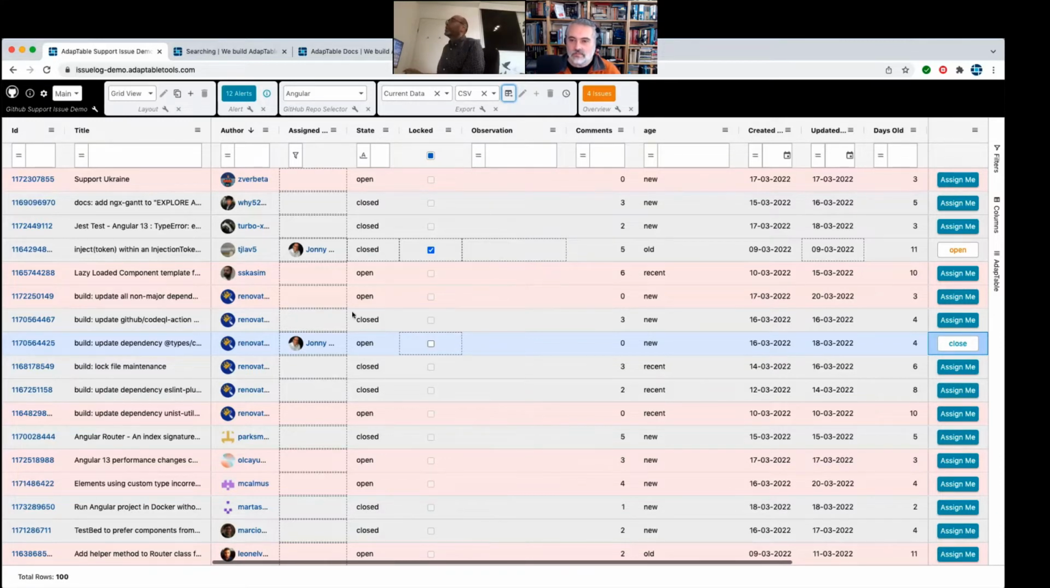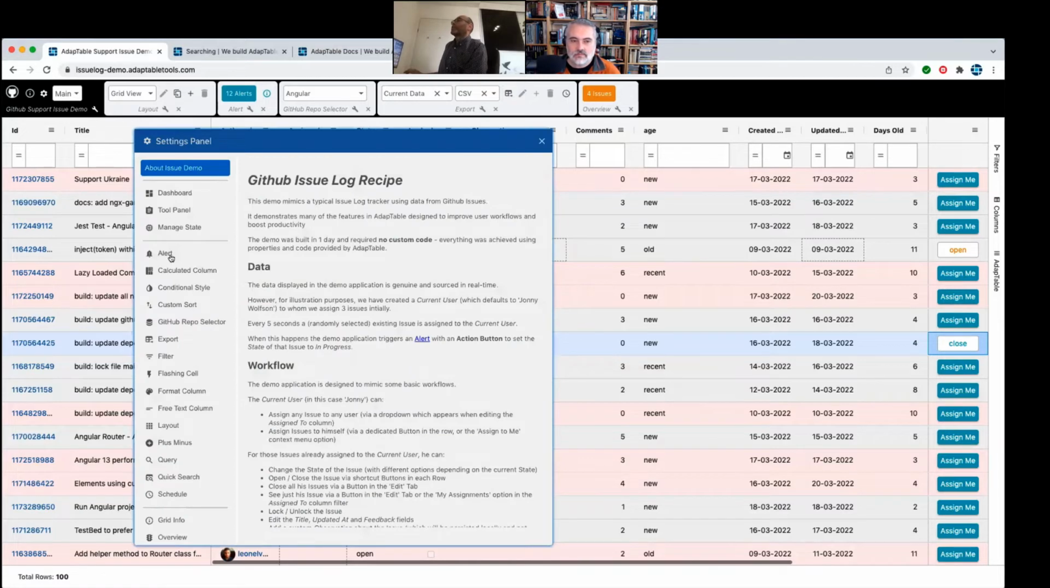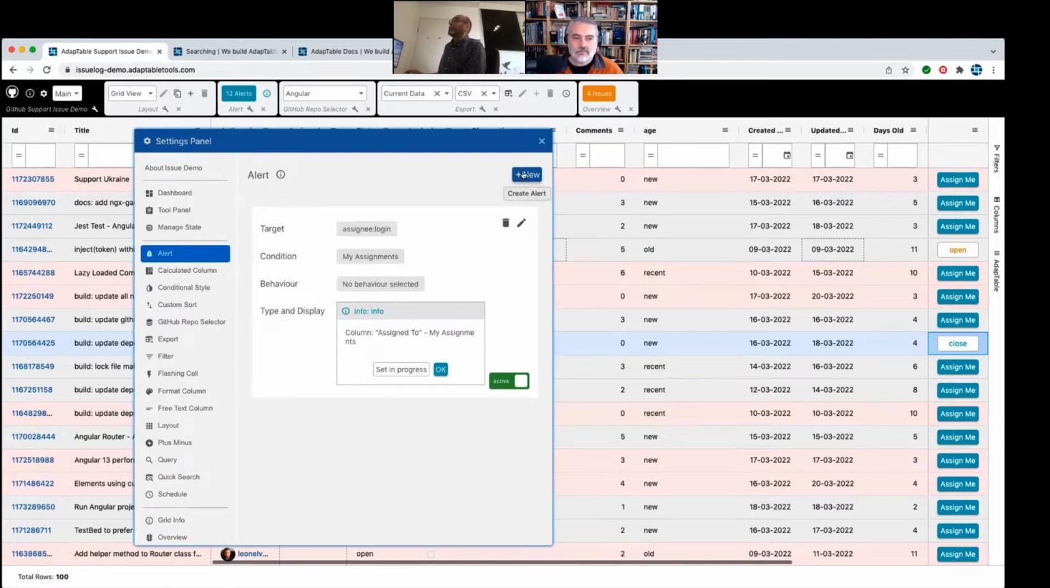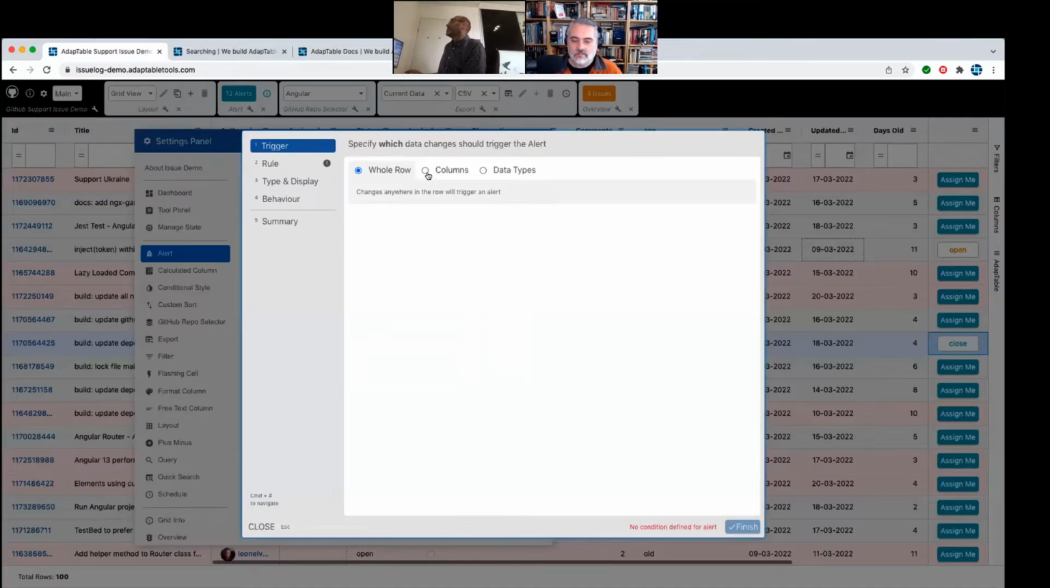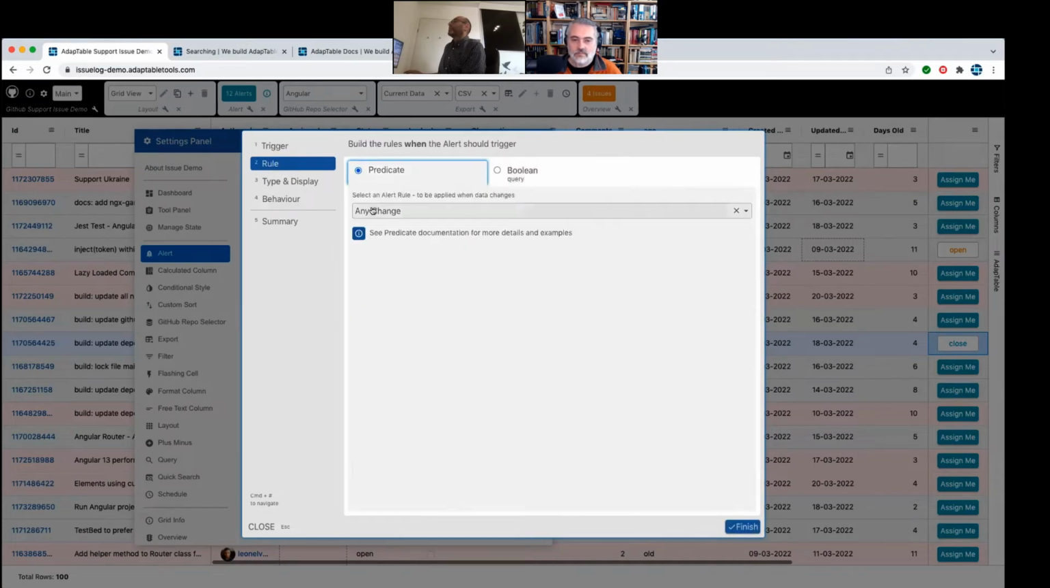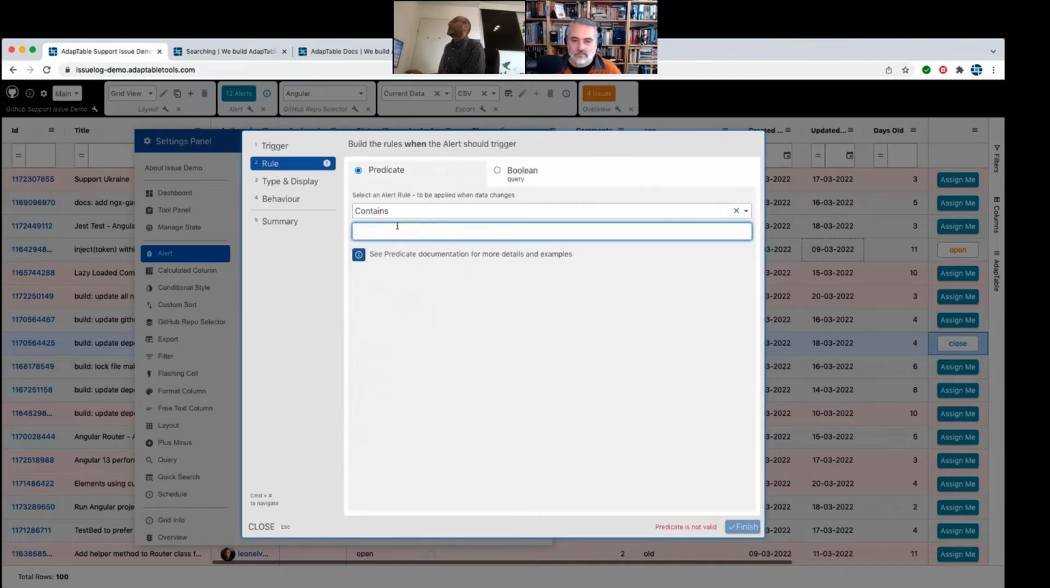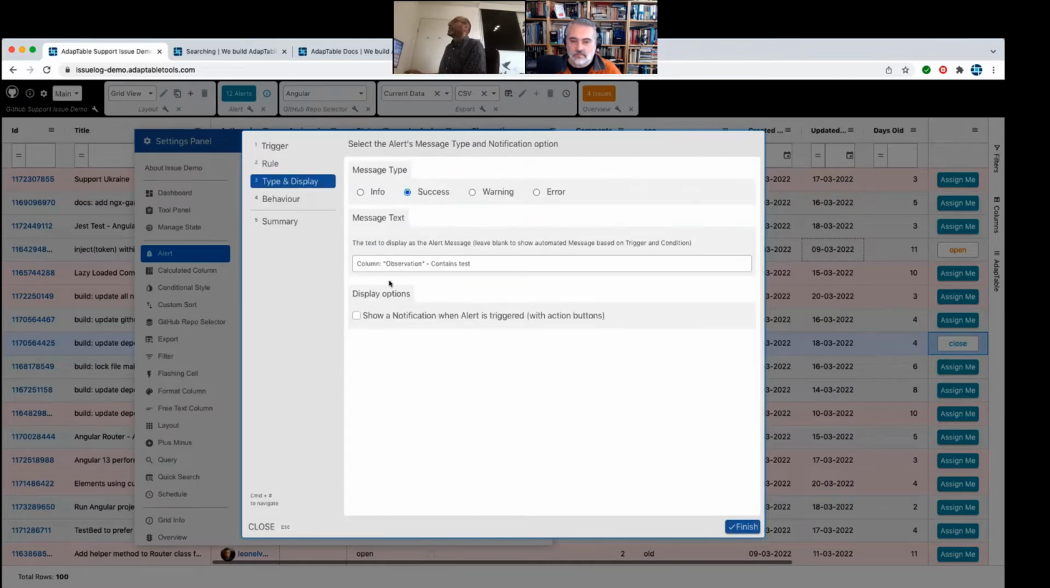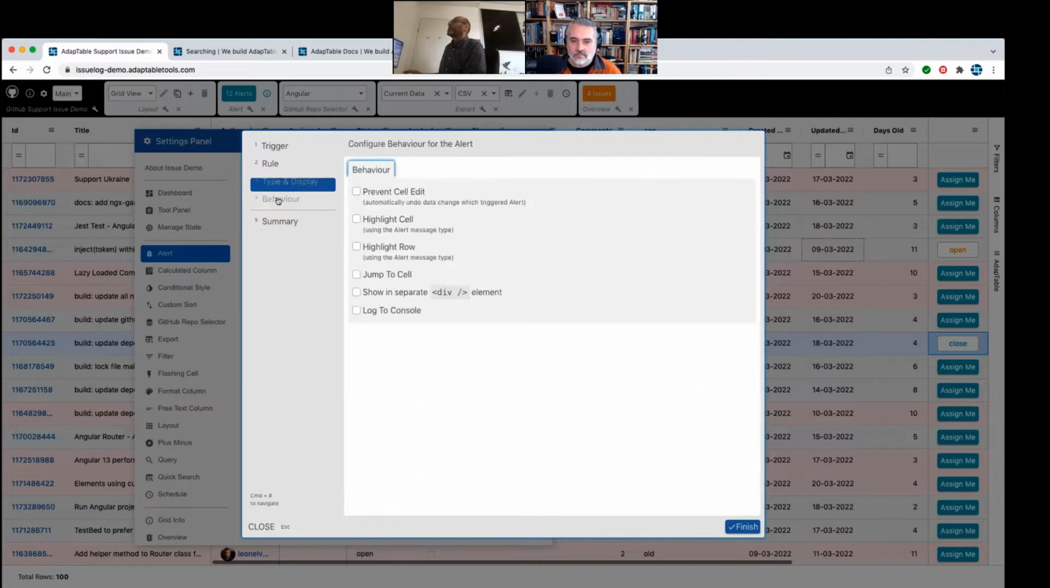But in fact, you can go further, because one of the nice things Adaptable allows you to do is, for instance, create alerts. So actually, while I'm talking, I'll just create a couple of alerts. So you can create very basic alerts. So for instance, you can say, tell me if observation contains the word test. Okay, and you can say, I want that to be a success alert. I want a little notification. And in fact, if it does it, I want to highlight the cell.